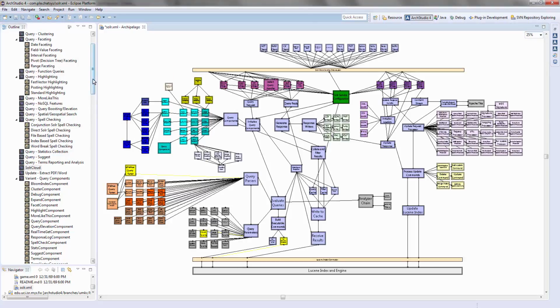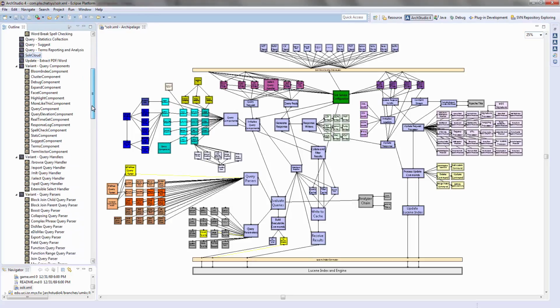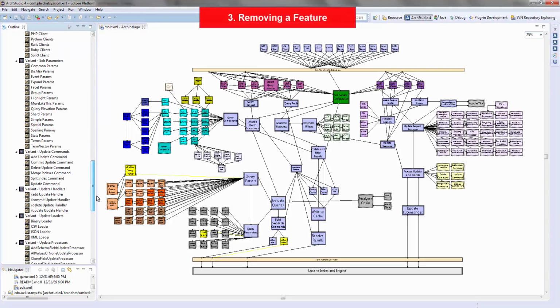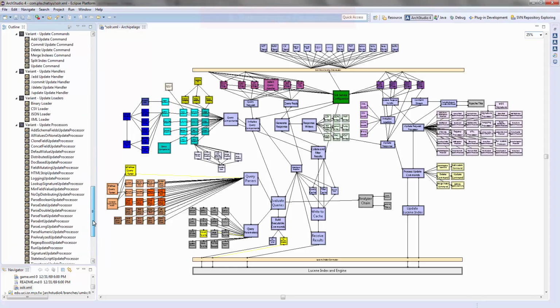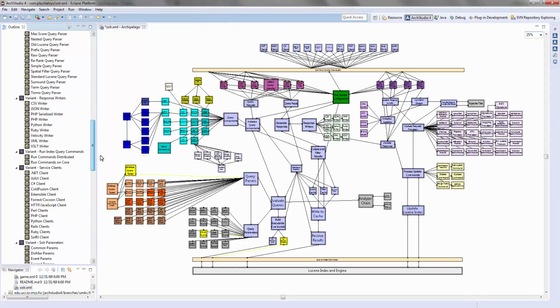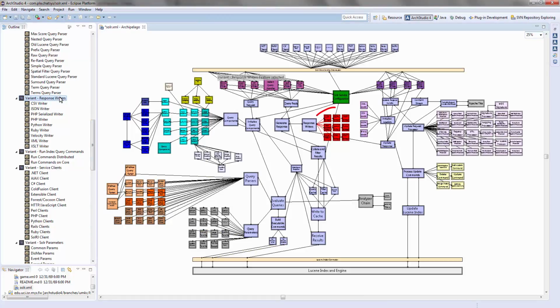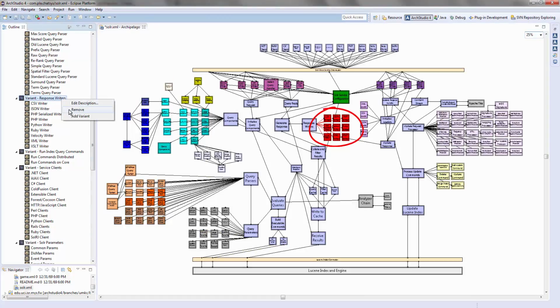Not only visualization, but our tool makes it very easy to update and maintain those relationships. For example, removing a particular feature will result in removing all of the corresponding architecture elements. If we remove the writers feature, for example, all of its related architecture elements will be automatically removed.